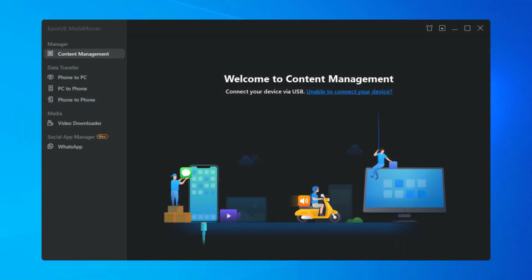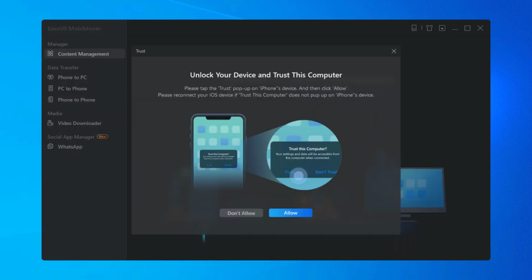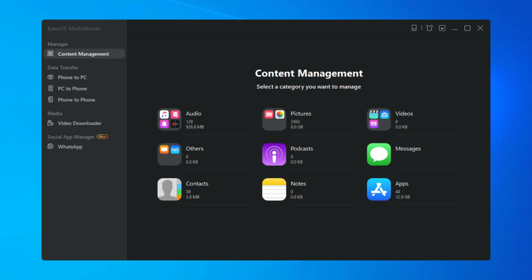Here is the screen that will welcome you once your installation is completed and you open it. Just plug your iPhone or iPad via USB data cable to your PC. You will then need to allow and trust your PC once you get a pop-up message on your iPhone. With content management, you will be able to see all your iPhone's data categorized in a pattern. You will be able to browse through it and decide what you want to transfer. It lets you transfer music, photos, videos, messages, contacts and apps from iPhone to PC or PC to iPhone.